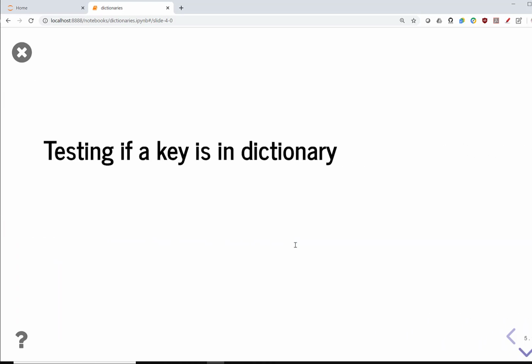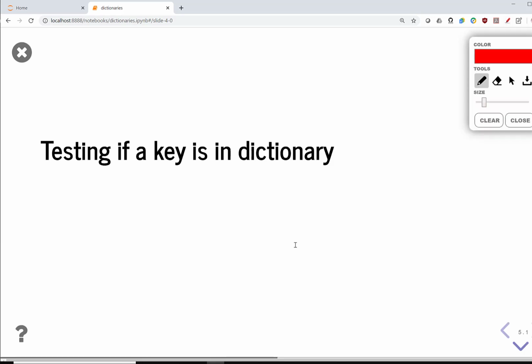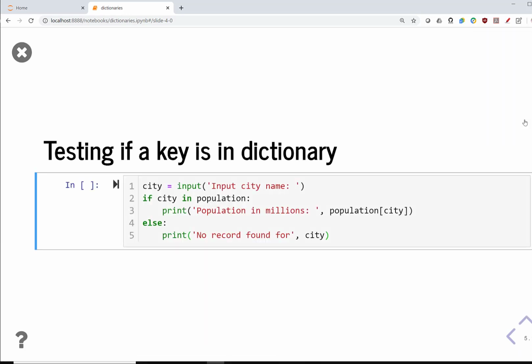Okay, now oftentimes it's useful to be able to determine if a key is already in the dictionary. To do that, it turns out there's a very intuitive operator called the in operator. So we're going to use the in operator to do that. Let's take a look at what that looks like.